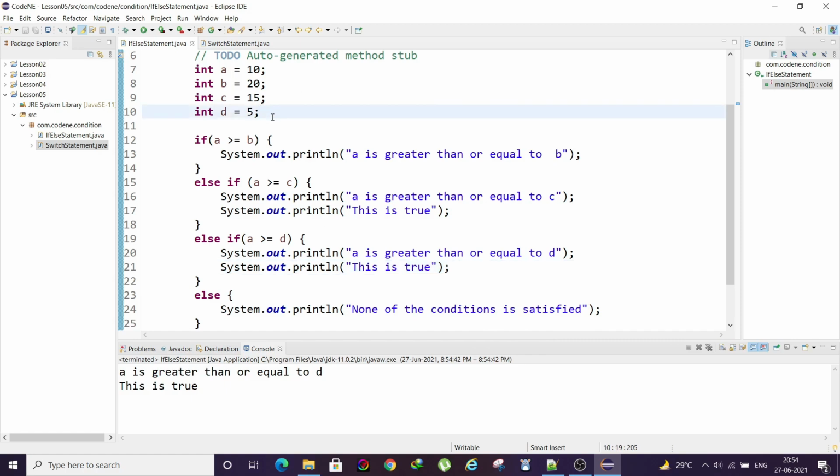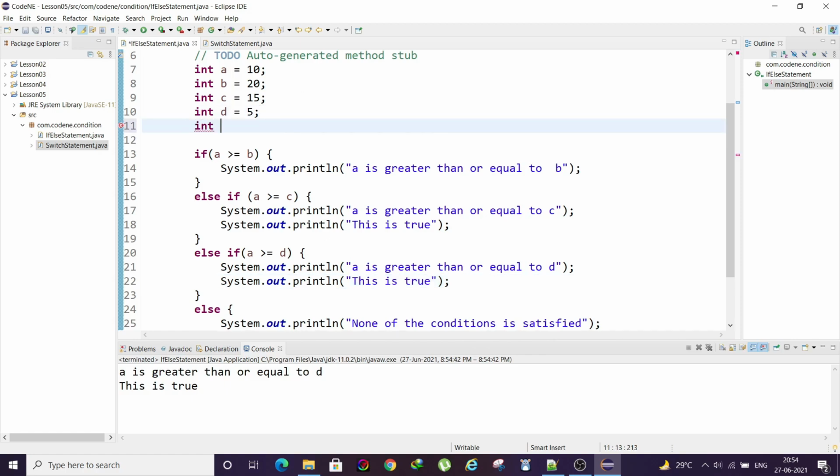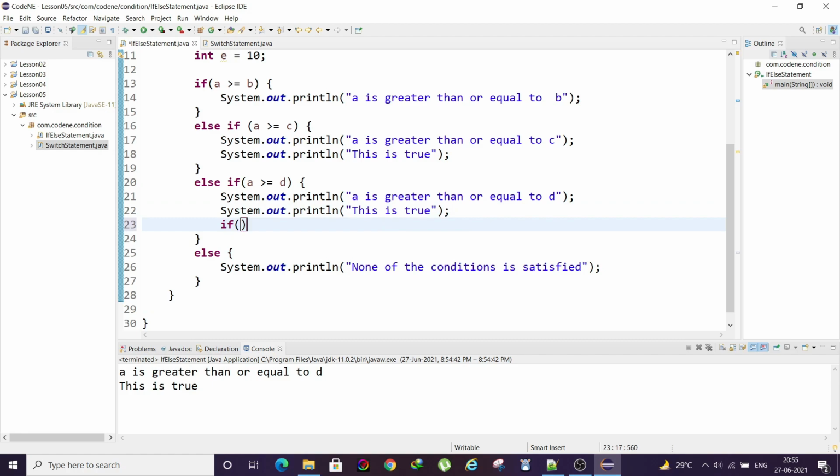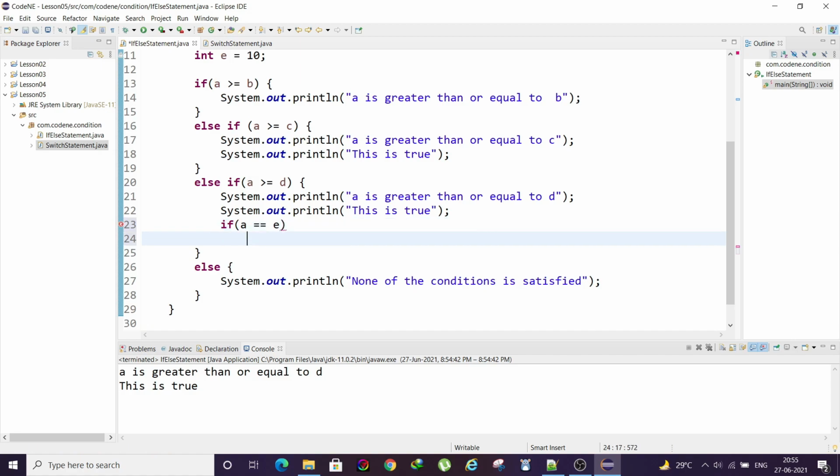Okay, so just to show one example of nested if else, I will write another code like e equals 10. Okay, I will declare another variable. So for example, now here, if else if a greater than d is satisfied, then I can write another code like if a equal to e, then simply print a is equal to e.